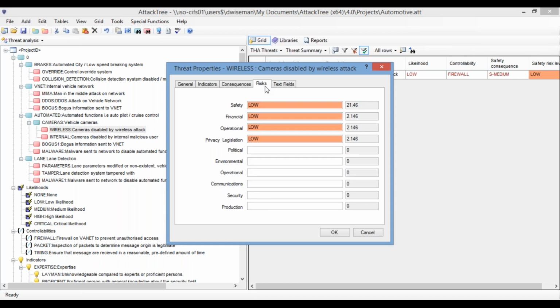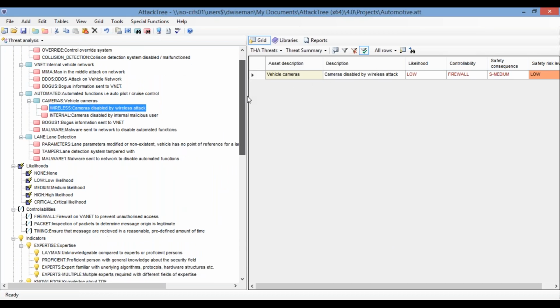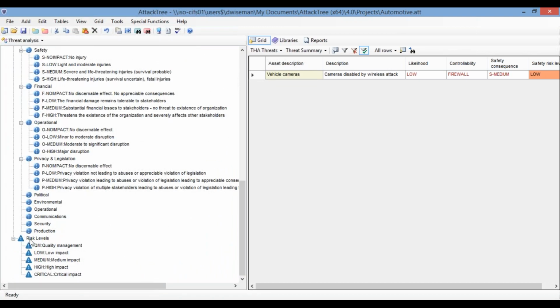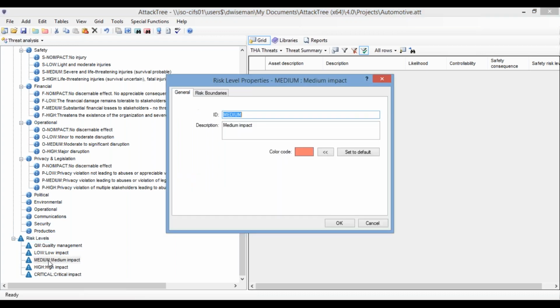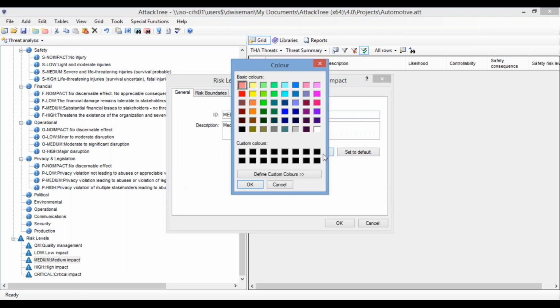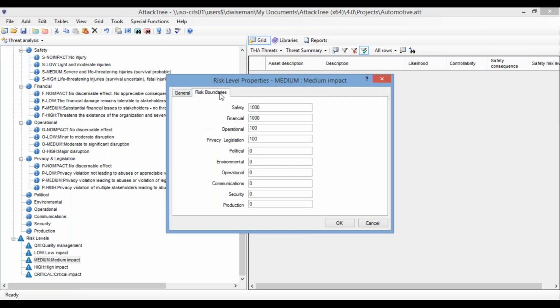But of course, where is this information coming from that we're seeing now? Well, if we slide a little bit further down, right to the bottom, you'll see we've got the risk levels. Here, I've defined 5 different risk categories or risk levels. Each one represents a risk ranking that I can allocate to a threat in each of those consequence categories. So let's look at one of them. Let's say the medium impact risk level. If I open that up, you can see I can allocate a color code just using a standard Windows color palette. I can also define risk boundaries.